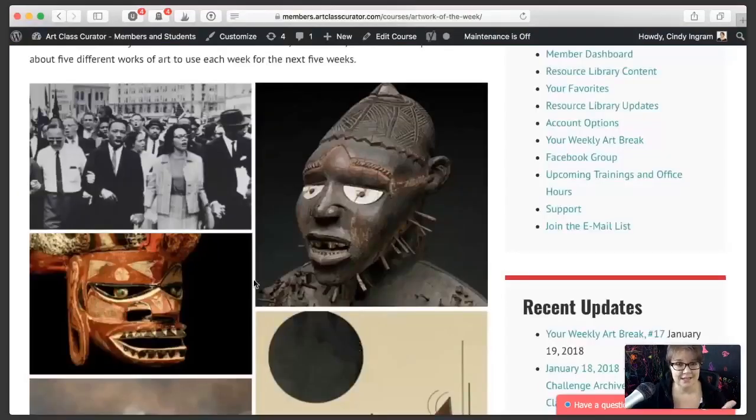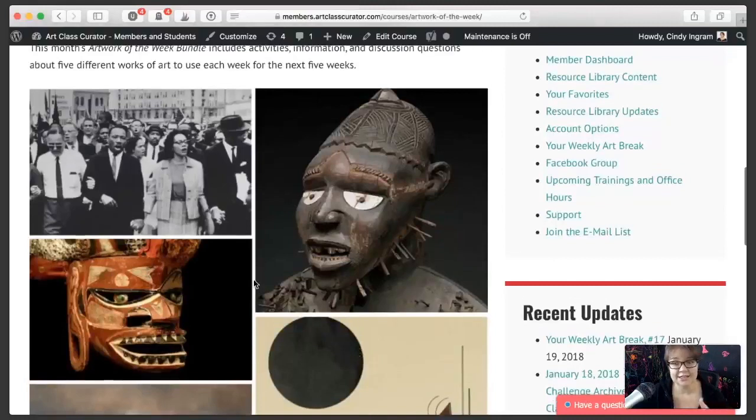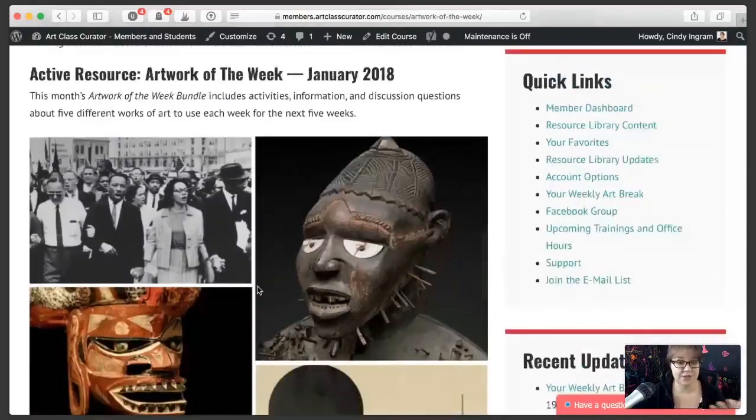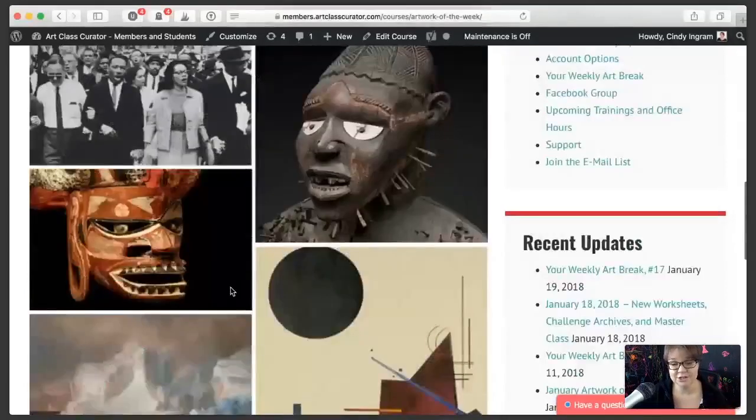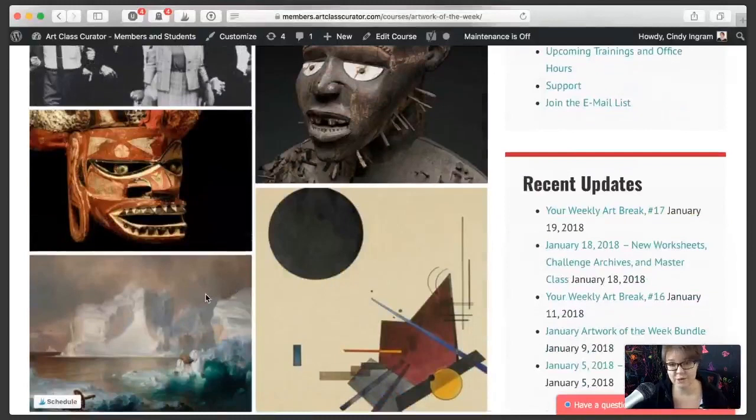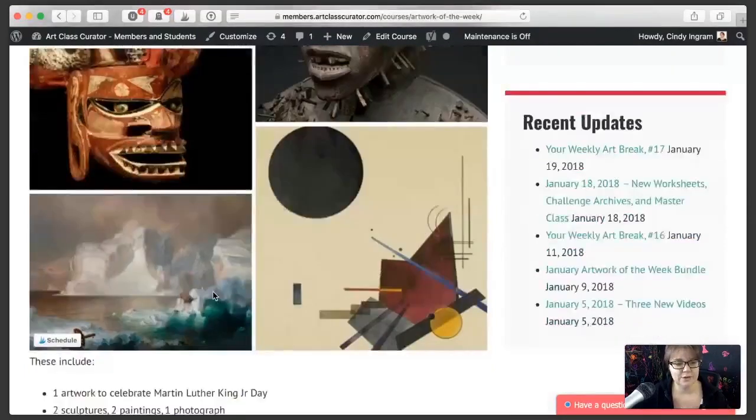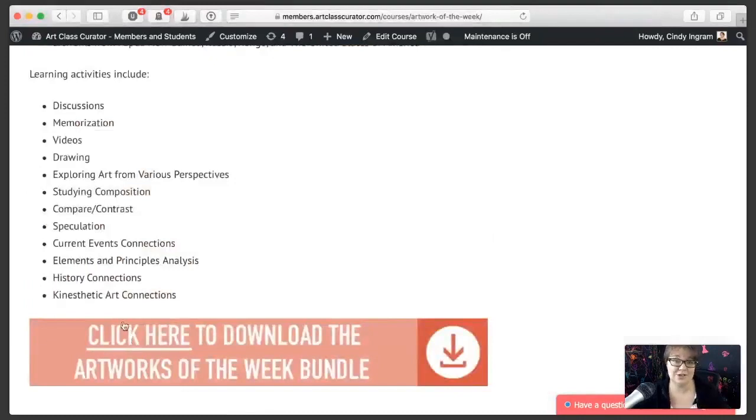So for this example, in January, I like to tie things to kind of what's going on in the world. So here in the United States, January, we had Martin Luther King Jr. Day, so I incorporated an artwork related to that in the month's artworks. And then, it's winter here, so I also put a winter artwork. So there's things like that. When it's Black History Month, I'll be using African-American artists and stuff like that. So you'll have all sorts of different activities that you can do with those artworks ready to go.